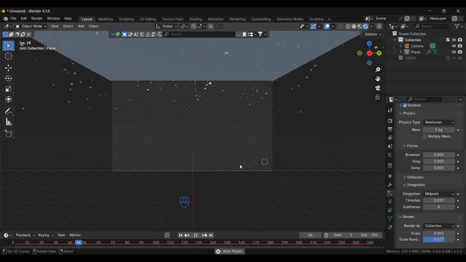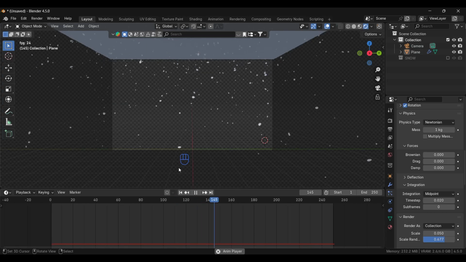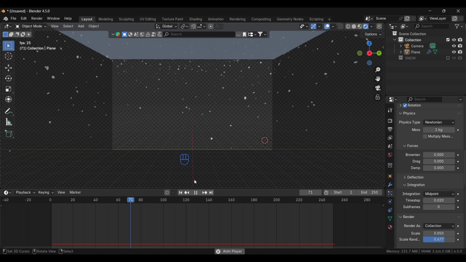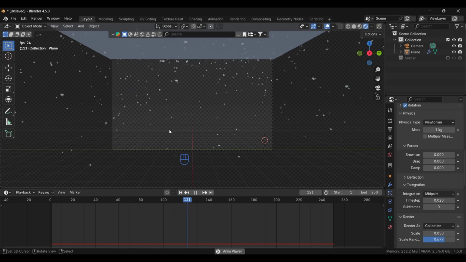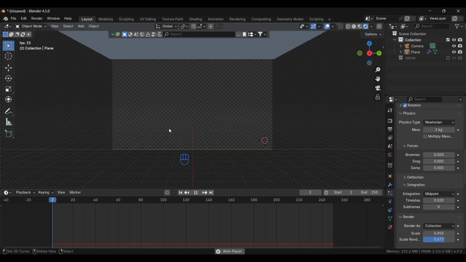Okay, it seems nice. Now here you'll notice one thing, that it will end at this frame 250 and there is a gap, so we don't want that. And to solve this, we'll create a loop animation.